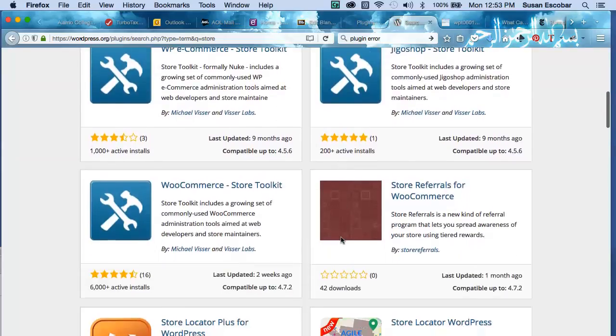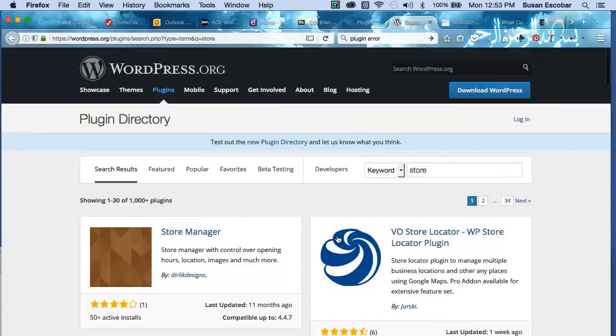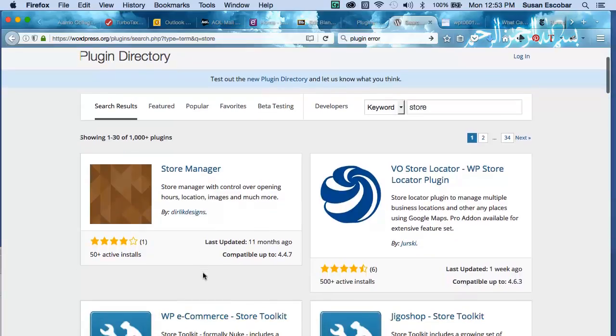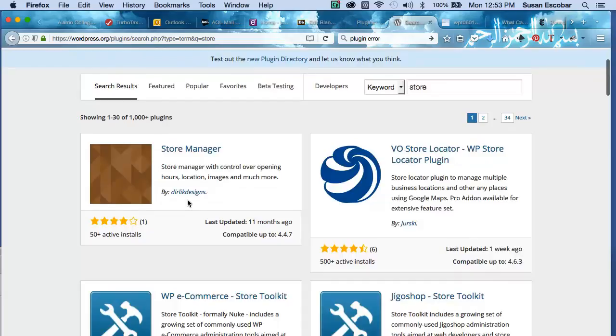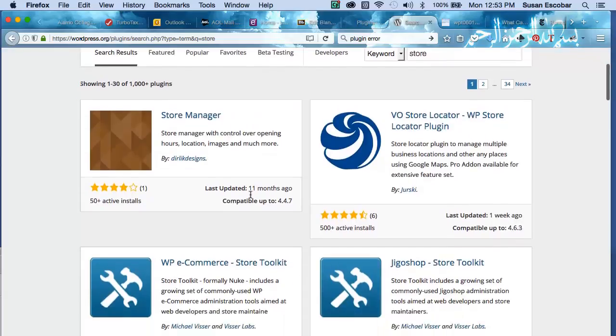So there's all different kinds of functionality that you can add to your WordPress, and they're all made just to plug in, hence the name, into your WordPress and let you do all kinds of cool things. These are made by all kinds of different people. You can see here, this one's made by Derlick Design, Jersky. So they're all set up a little bit differently.